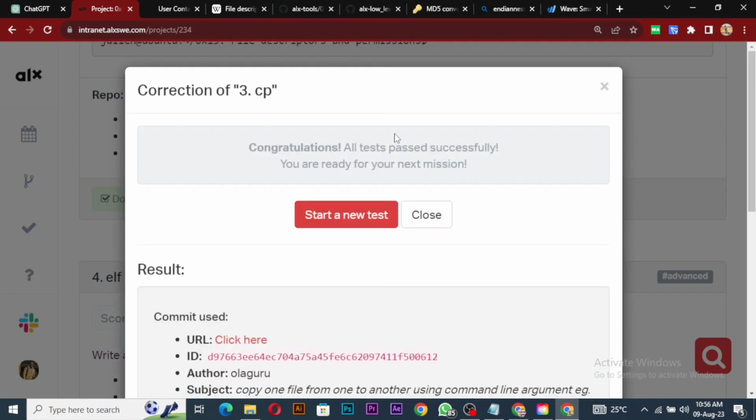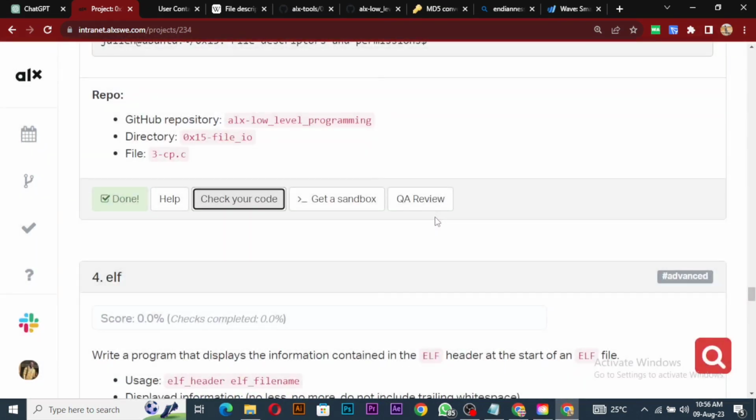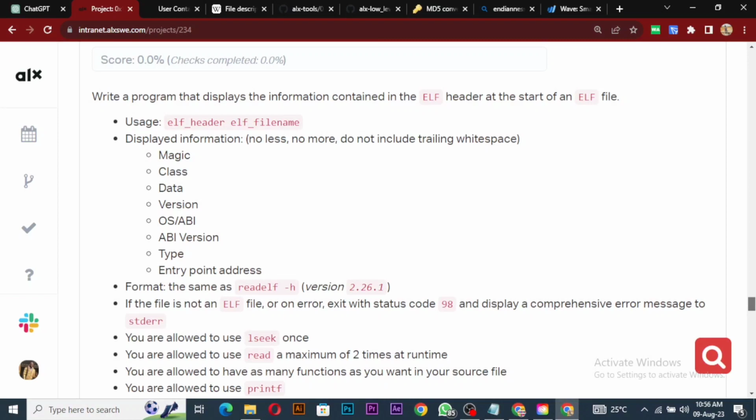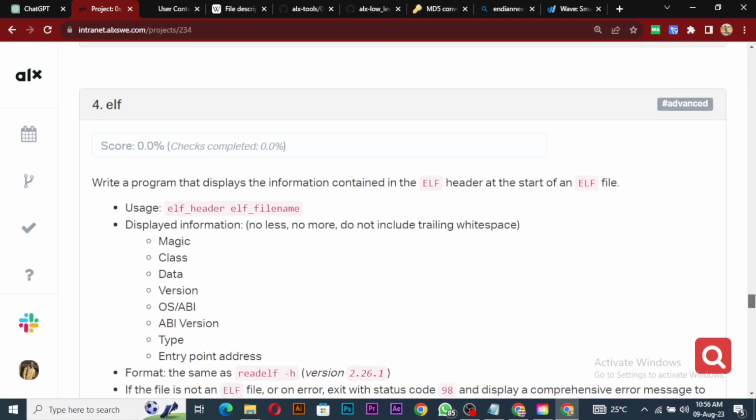Wow, it worked, so praise God, because I know we did the right thing. So yeah, we'll be left with this guy. So edit work now and come back to it. Write a program that displays the information contained in an ELF header at the start of an ELF file. Okay, we'll go through that and see.